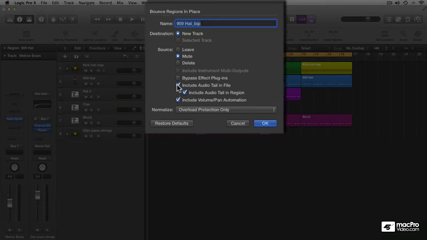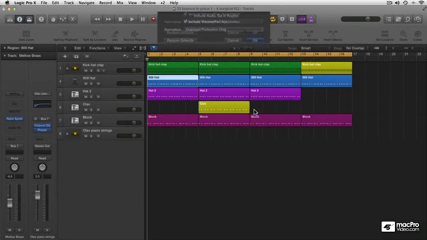Then what? I think I do not want to include an audio tail in the region, so there's no reverb or stuff on it anyway, and it'll make the region a little longer than I want, so I'll uncheck that. And the only normalization I want is overload protection, so it will not clip over 0 dB. So as soon as I click OK, Logic will create a new track, put the audio file on there, and mute the source region. So there we go.